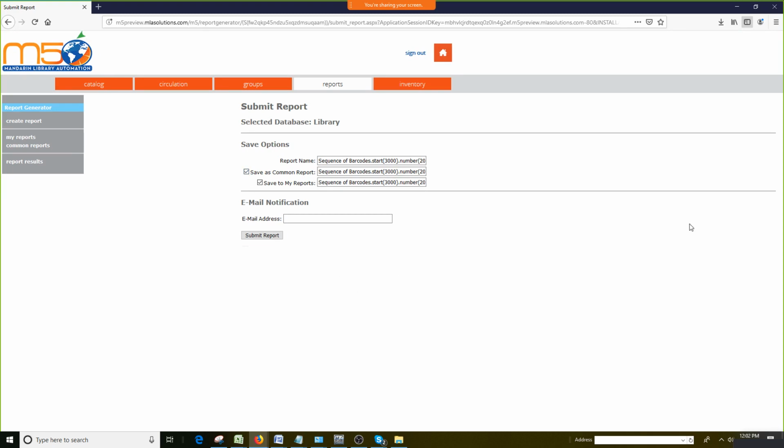Like, for example, if you run a report and you always find that you're sorting the report by call number, you don't want to have to run the report and tell it to sort by call number again, so you could save it to common reports, and then whenever you run that same report from common again, it'll automatically sort by call number. Okay. And then you have this option here where you can put your email address, and then when you submit the report, you'll get an email with a link, and then when you click on that link, it'll take you to the report results.